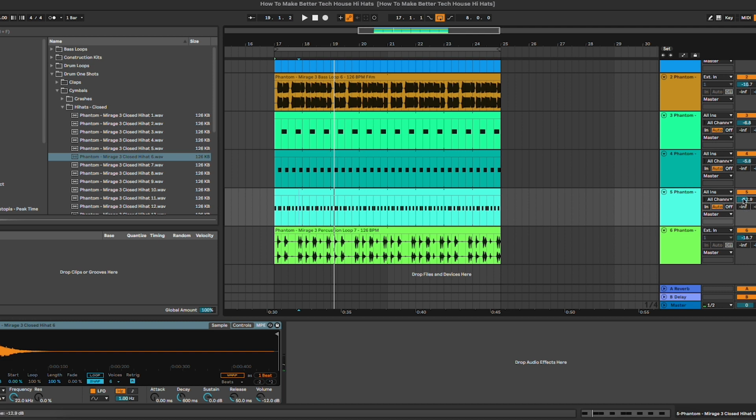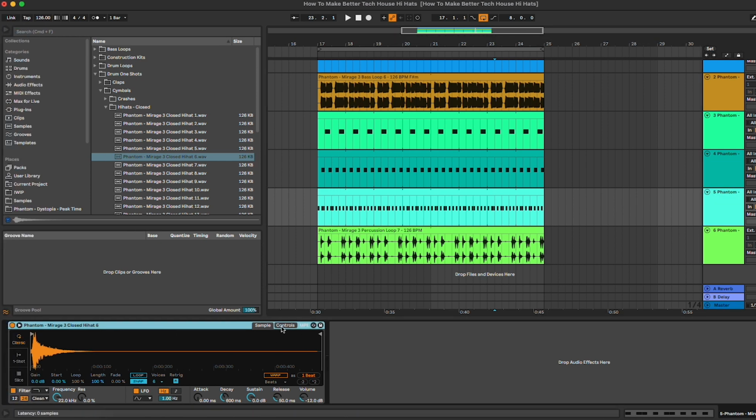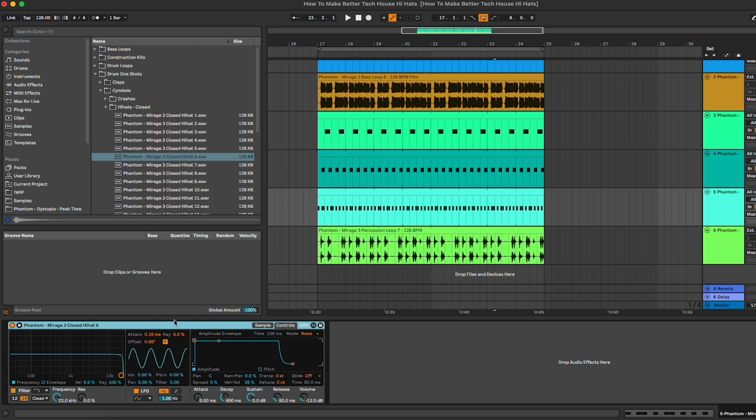Okay, so now that we have these two standard patterns, we are gonna start with the first technique, which can be used both on the open and on the closed hi-hats. So let's start with the closed hi-hats. Once you have the sample here, you can go in control, and as you can see, you have this LFO section, which comes really useful for this kind of closed hi-hats. So let's say that we put the volume to 100%.